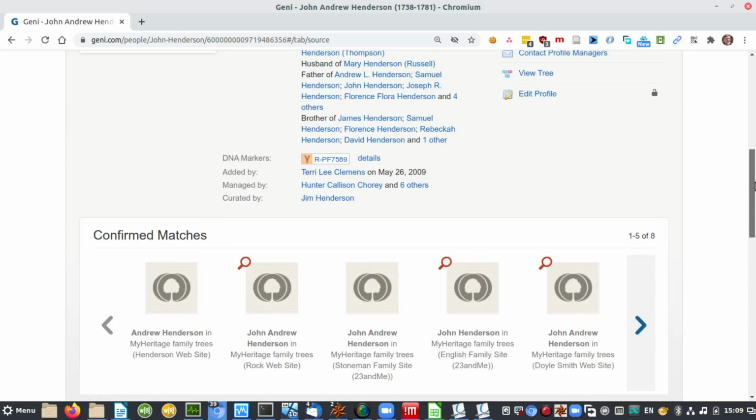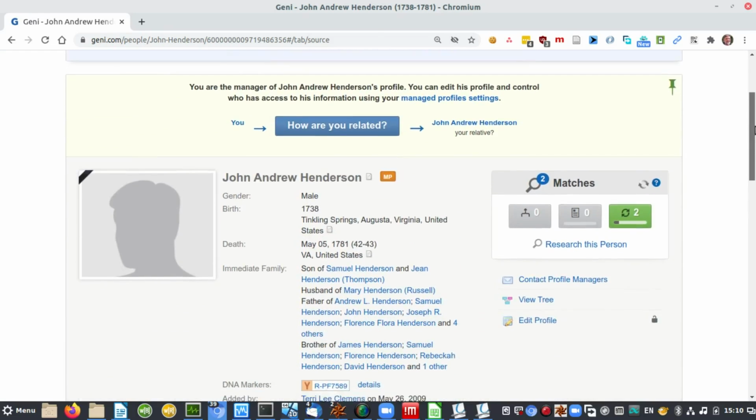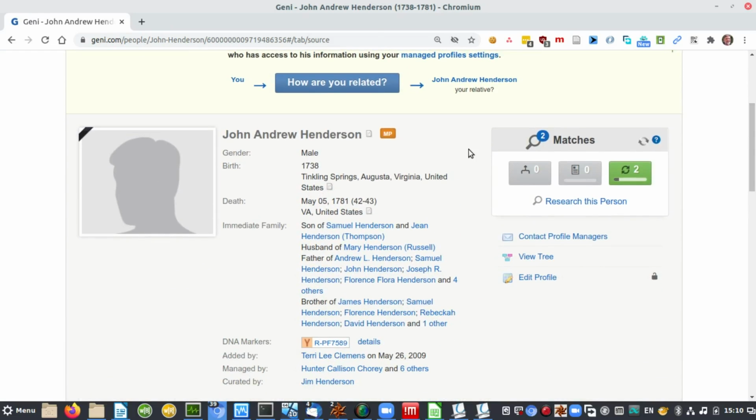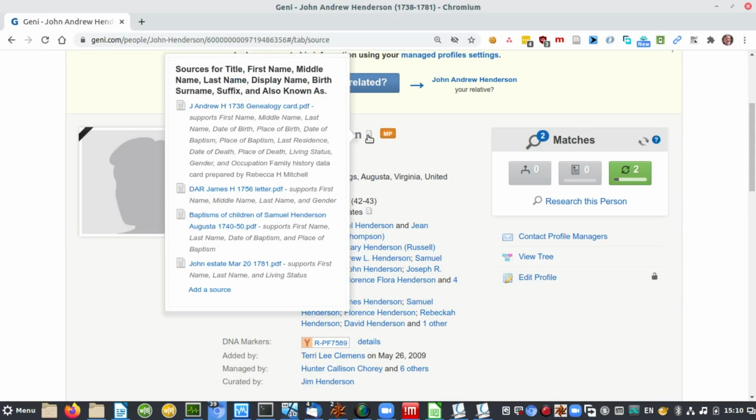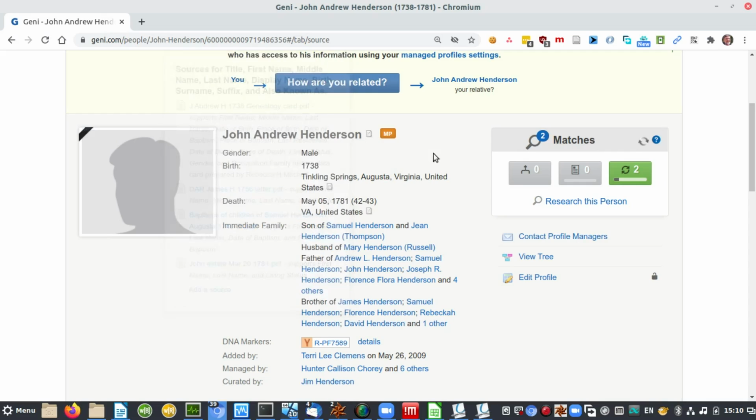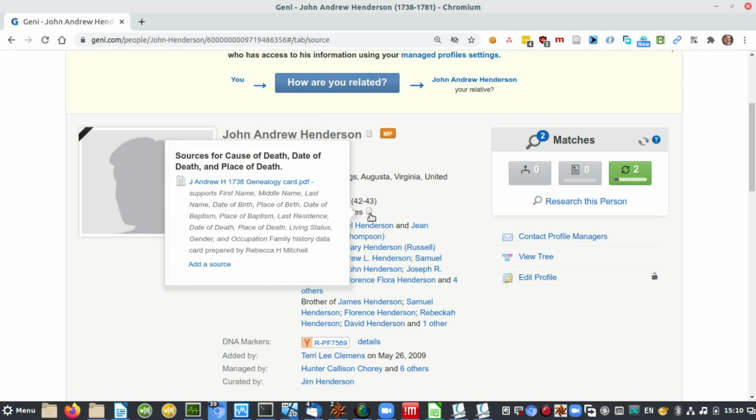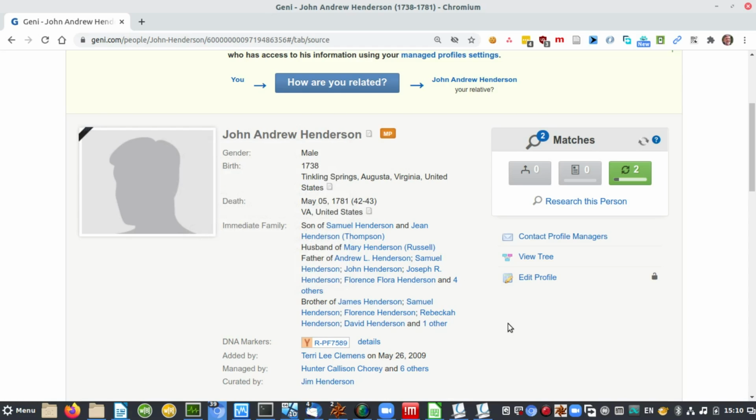Let's go back up now to the top part of his profile, and you can see when we hover over this document there are now 4 documents there, and the first one gives more information than any of the others. Anything about his death? Yes, there's now this document is cited there in relation to his death.